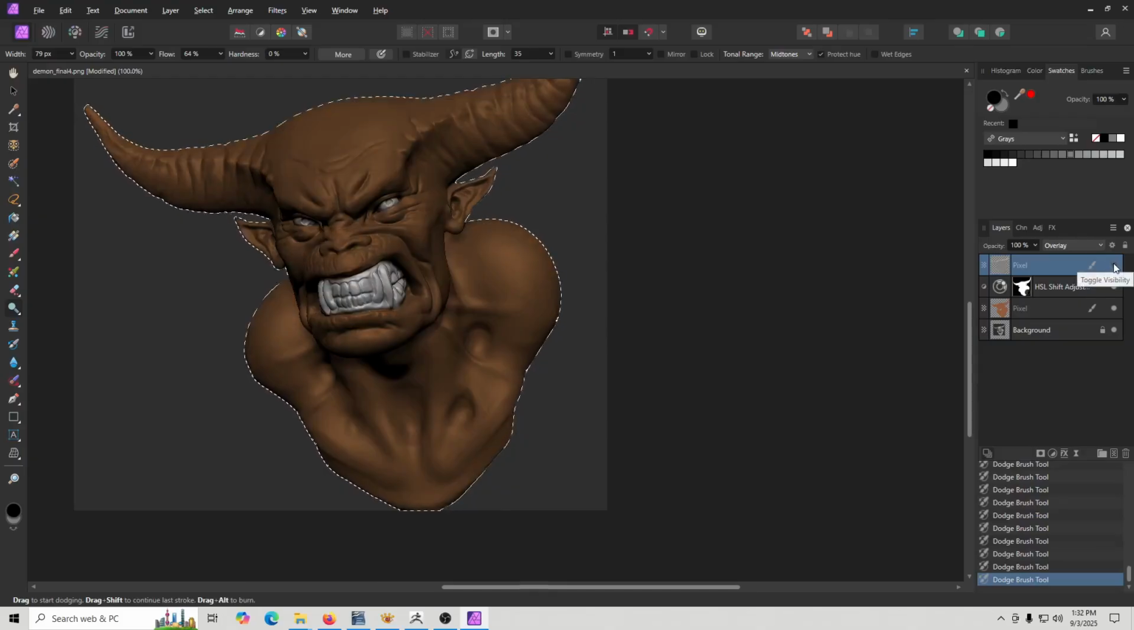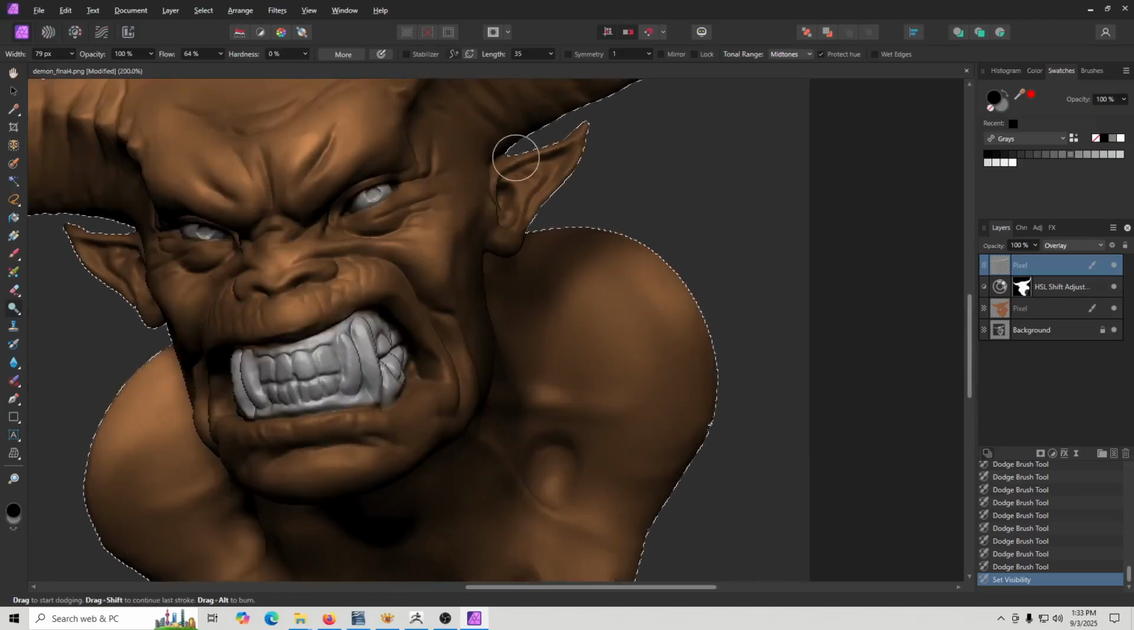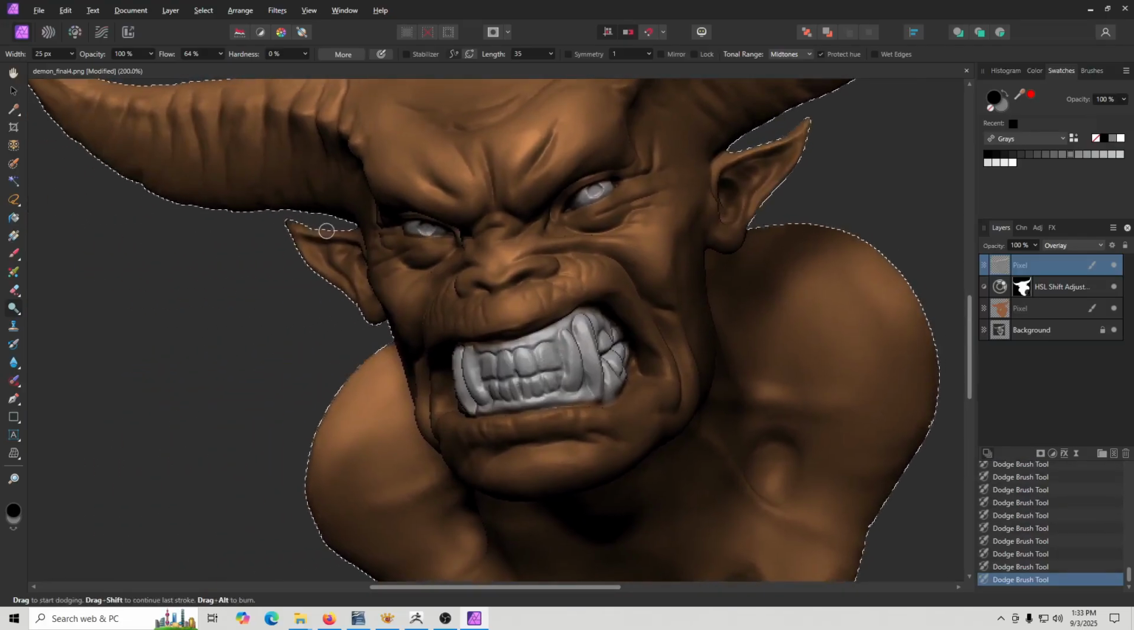You can see how it's already making certain aspects of the sculpture pop a little more when I turn that on and off. I'm going to reduce my brush size and catch a little bit of the ear. Darken it a little bit in there. Same thing on the other side. And catch some of the details.